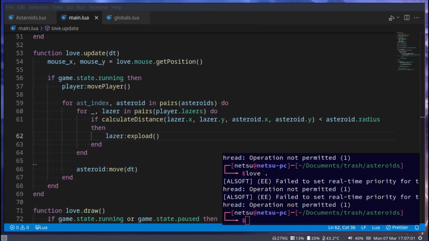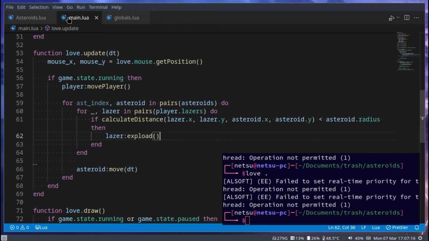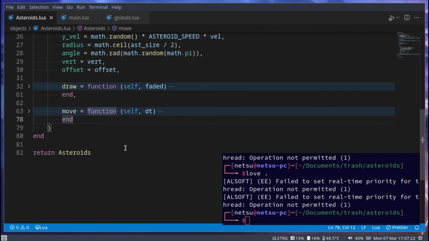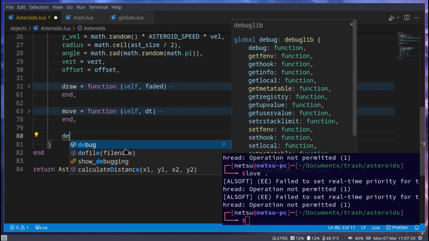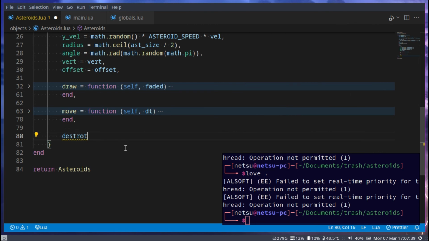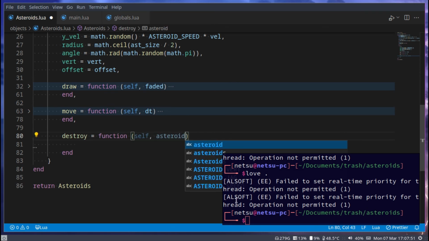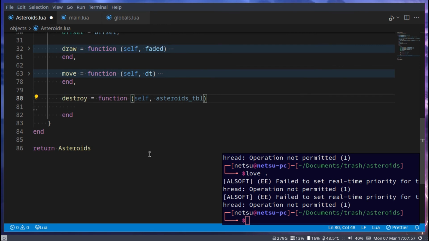Cool. Now once we do this, we need to also destroy the asteroid. So let's go here to Asteroids, and we can add another function right underneath move. You can also call this explode. I'm going to call it destroy because you're destroying the asteroid, but it's not necessarily exploding. So destroy is equal to a function, and this takes in self, the asteroid table. So this asteroids table will be provided to us. It is to basically get the asteroid we want to destroy.